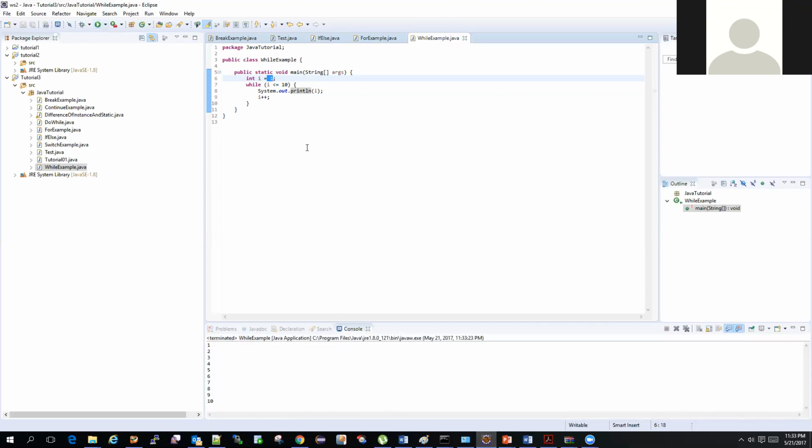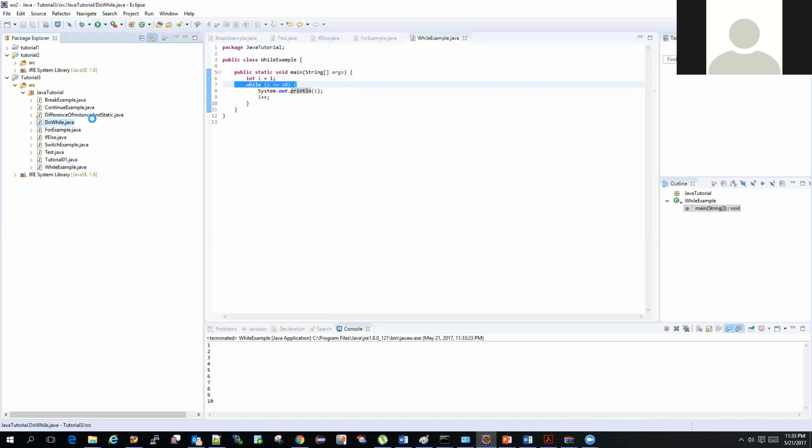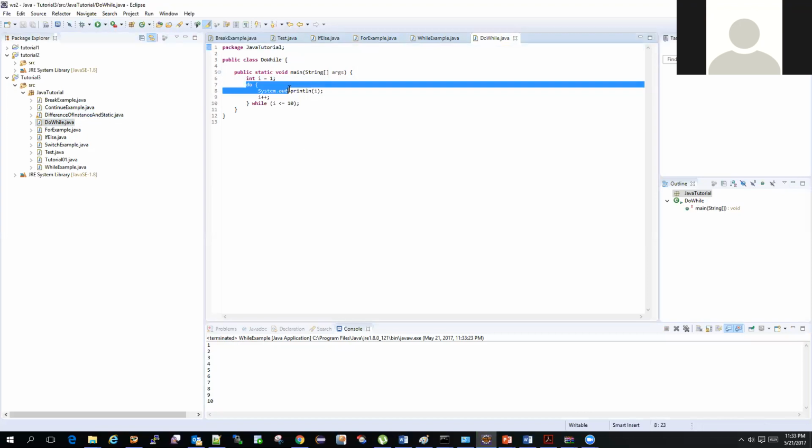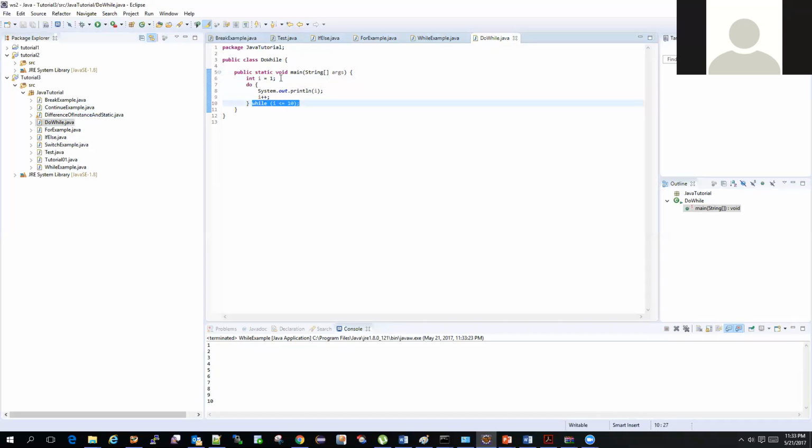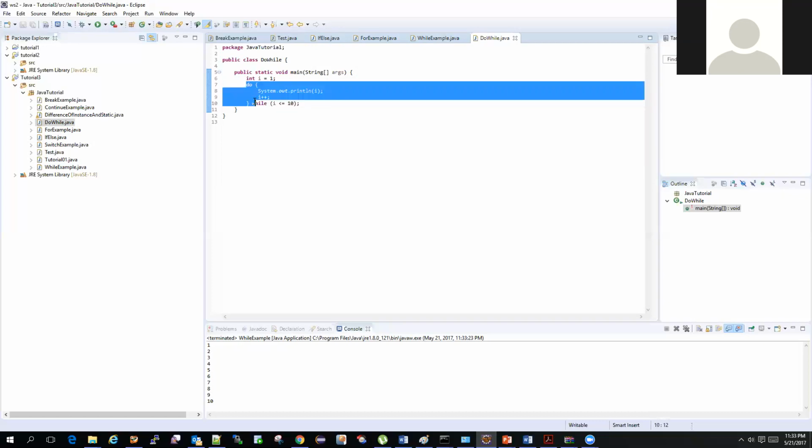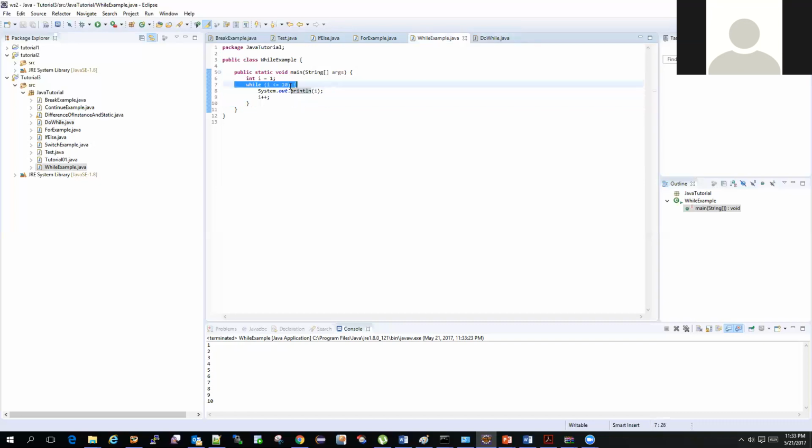Same, we have another one, do while. The difference between while and do while is that in while, it first checks for the condition and then enters the loop. But in do while, it will first enter the loop, do the execution once, and at the end it checks for the condition. If the condition satisfies, then it keeps continuing in the loop, printing and getting incremented by 1. But if the condition fails, it exits. But the first time it will at least print once. But it's not the case in the while, because in while it will first check the condition and then enter inside the loop.